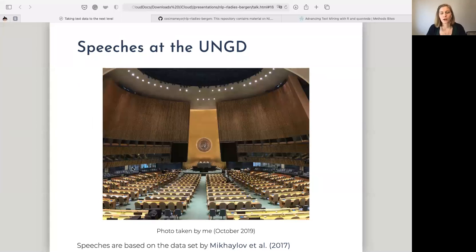Okay, so with these terms and concepts that we have first defined, we can delve into the data that we have. As mentioned before, we're looking at data from speeches at the United Nations General Debate, provided by a research group around Mikhailov. It was a groundbreaking data set published in Political Science, because people were really able to analyze what state leaders were saying at an international level.